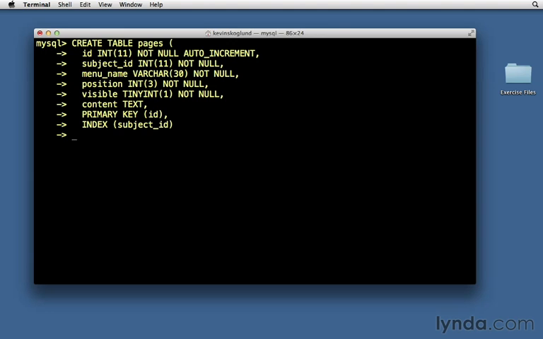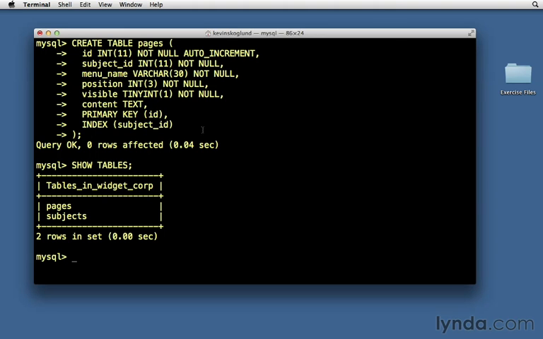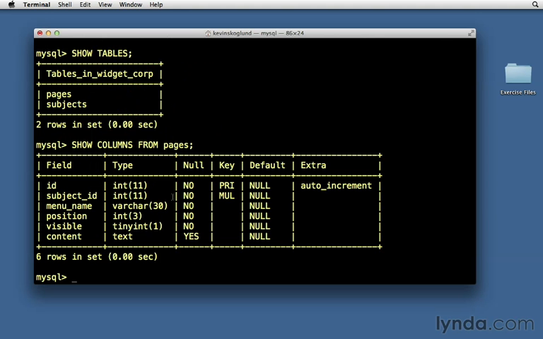Okay, let's hit return. We'll close our parentheses and put a semicolon, and now we'll create our pages table. Do show tables so we can see it. And there we go, we see our pages table. And we can say show columns from pages, and we can see what it looks like.